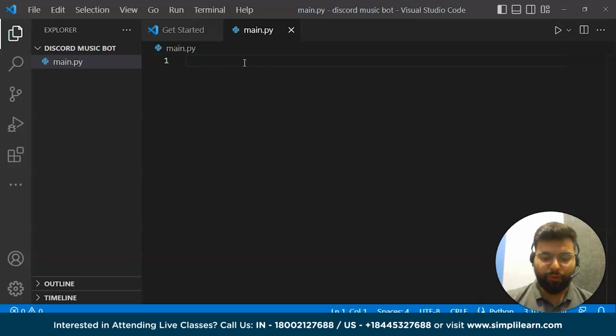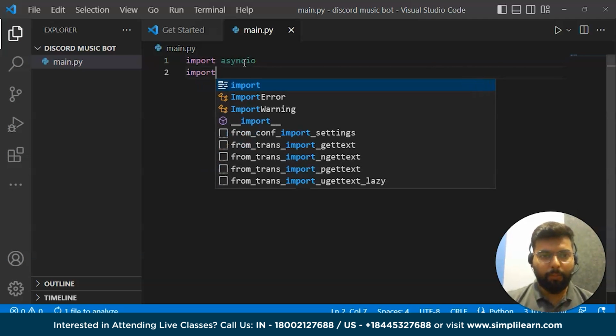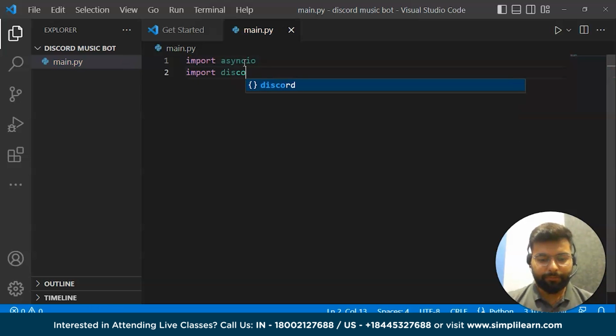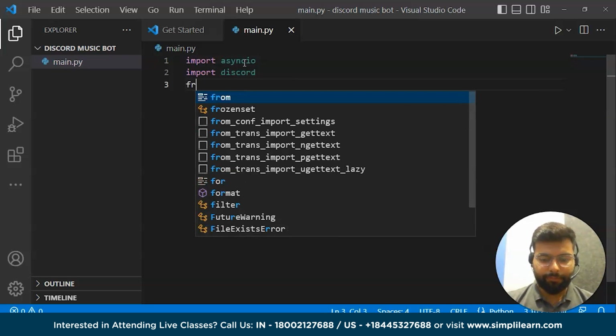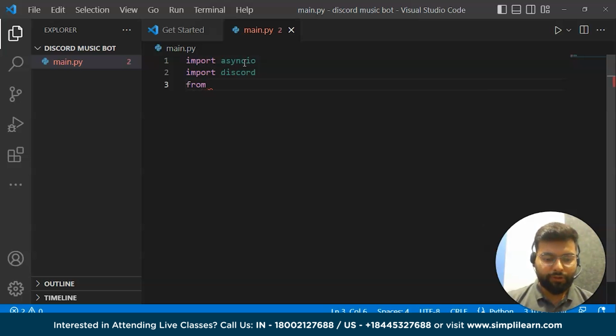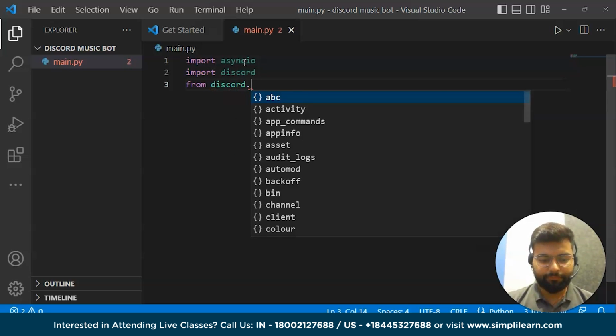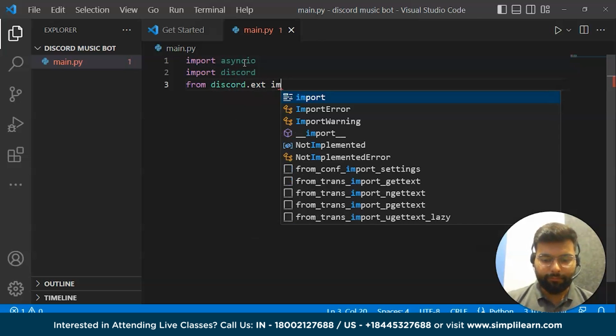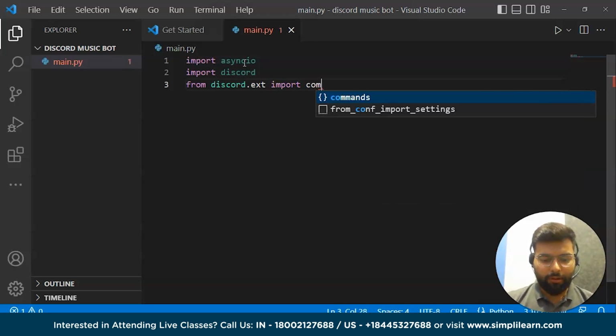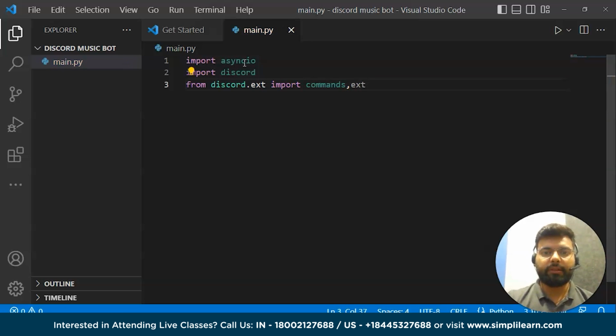Okay, so we'll start with import asyncio. We'll import discord, and we will import from discord.ext. We'll import commands and the external class. Okay, so commands and we'll import tasks.